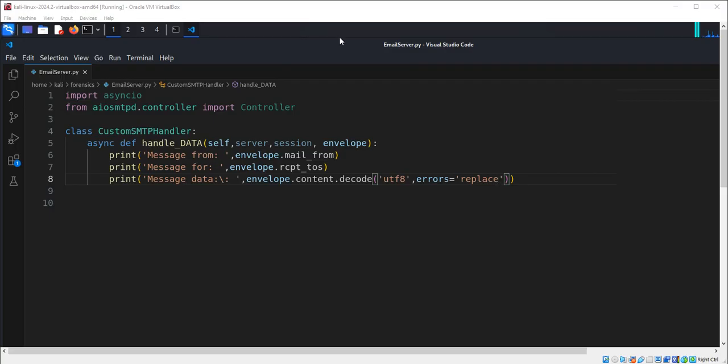So let's return now message accepted for delivery. So we are going to return message accepted for delivery.